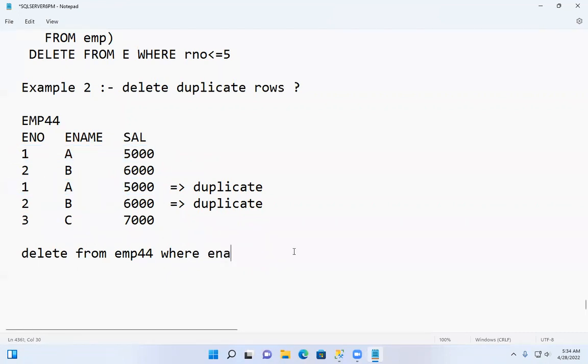Can I use ename equals to A? No. What happens? Both are deleted. Can I use salary equal to 5,000? No, both are deleted. So in the where condition, I cannot use employee number, I cannot use ename, I cannot use salary. Why? Because the complete row is duplicated. All the values are duplicated.